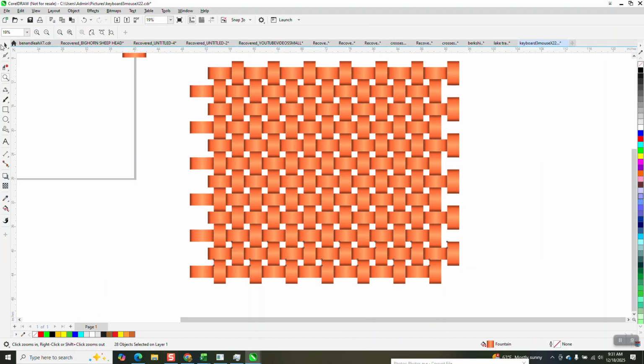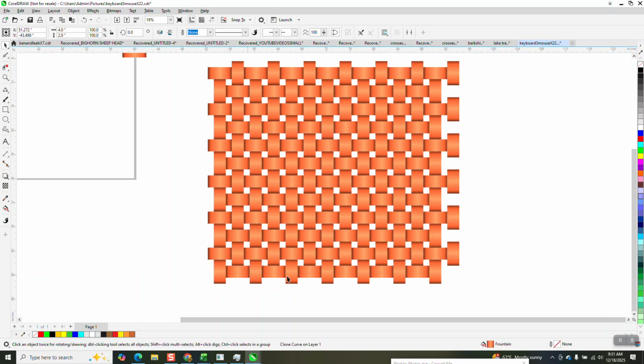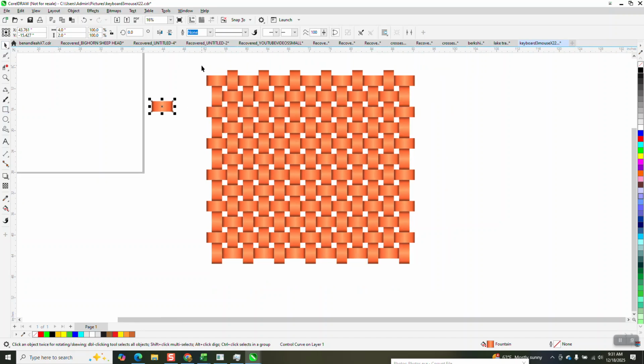Now let's take away the oddball ends. I'm just hitting the delete key. Don't really have to do this, but it gives you an idea. So here's our clone curve. And this is what I call looking at it in real time.